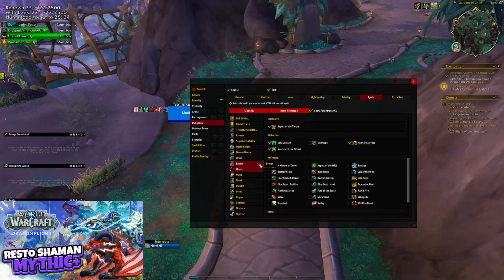But for me, at least, as a baseline, you should track defensive abilities, because in higher keys, you'll have to see when things are off cooldown in order to know when you need to heal them or cleanse them.